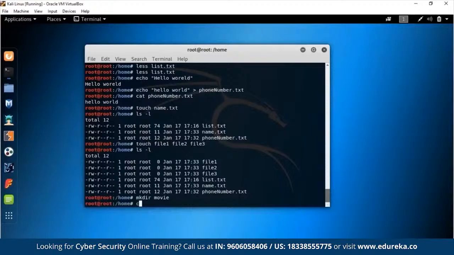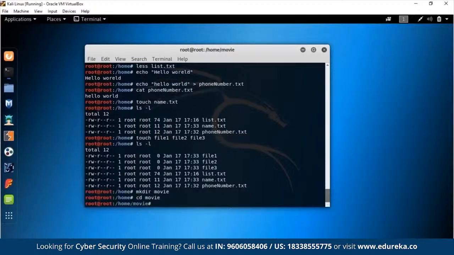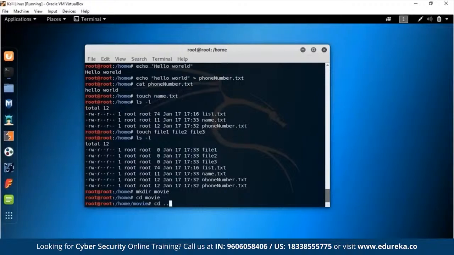And you can also move into movies. So cd movie. Okay, so that's how you create directories, and you can move into them with the change directory command. Now let's see what the next command was. So cd and dot dot. With cd dot dot, you can move back to the previous folder. Since we're in movies, we can just go back to home with cd dot dot.